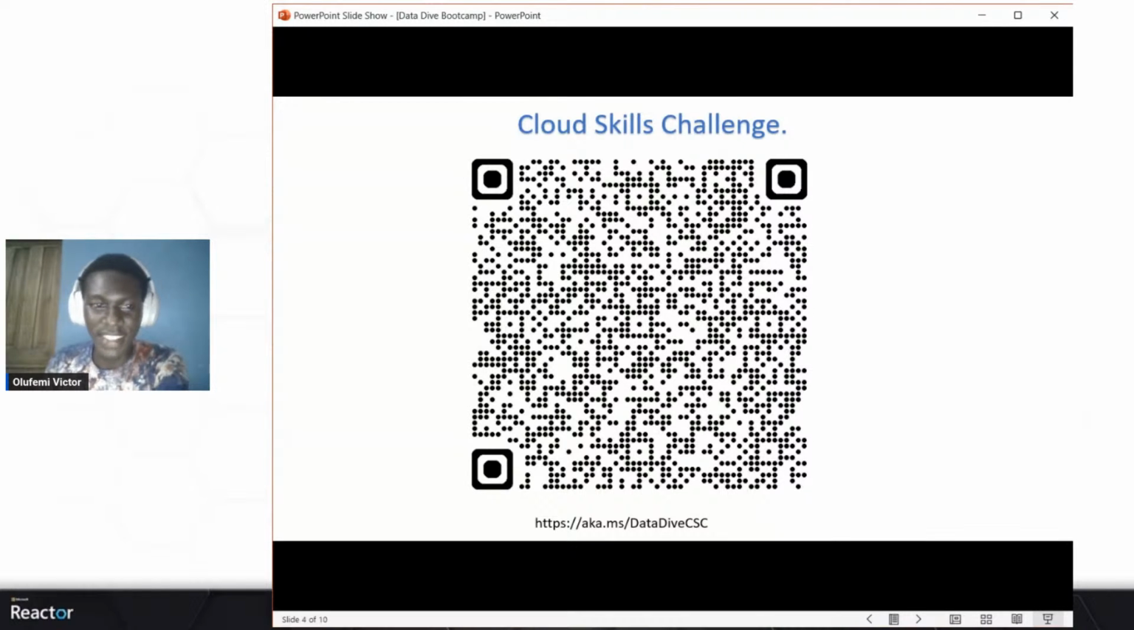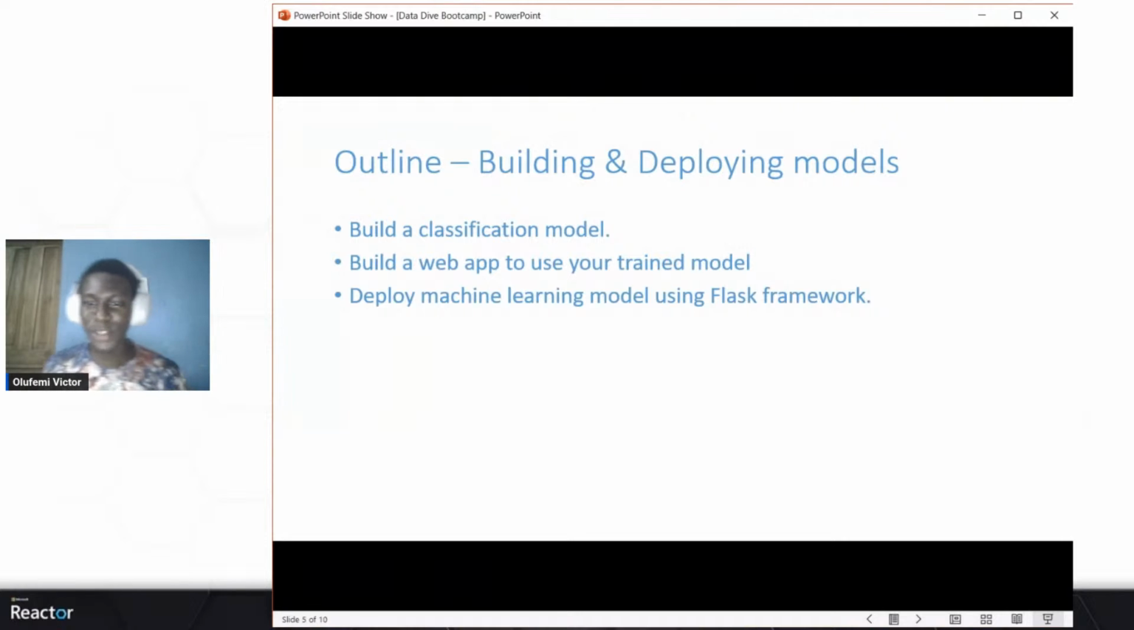All right. Okay. So just to move in real quick. The outline for some of what we'll be doing today is building and deploying models. The Data Dive Bootcamp has been on for about a month now, and I'm sure you've been able to make the most of the sessions, join, take advantage of the learning resources. And for those that have started the Cloud Skills Challenge, I hope you are having fun learning and having fun building. So I'll be taking this quick demo where we'll be talking about building machine learning models and taking them straight to deployment on Azure.